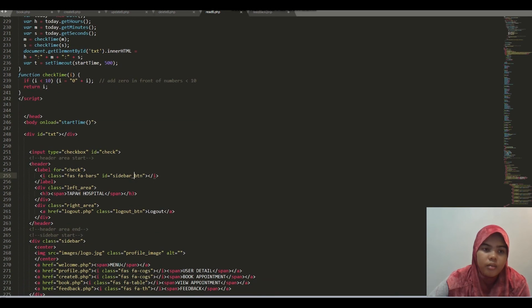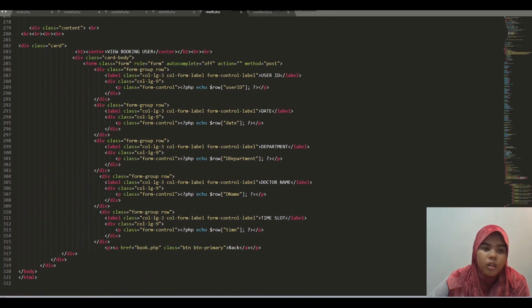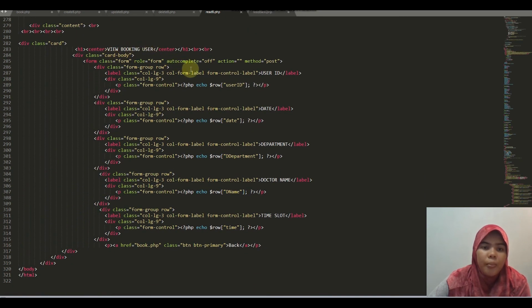Okay, we go direct to the view booking user. Then it will view the user ID. We cannot write anything because there is no word input here, so it only will view the user ID, the date, department, doctor name, time slot, and that's all. So if we click the button back, it will back to boot.php.